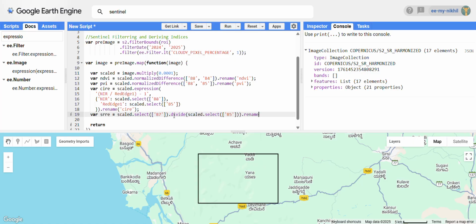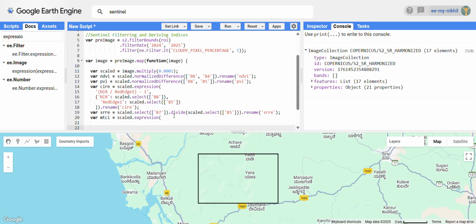So directly you rename it as SRRE, the Redditch simple ratio. So next I will calculate the Mary's chlorophyll terrestrial index, MTCI, Mary's terrestrial chlorophyll index. So you just have to specify the variable name, and you again have to go for the scaled image, and you click on the expression and you write down the expression, what's the expression you want to calculate.